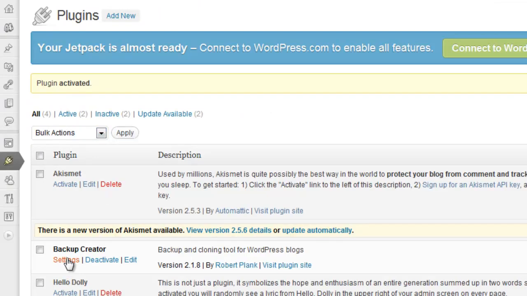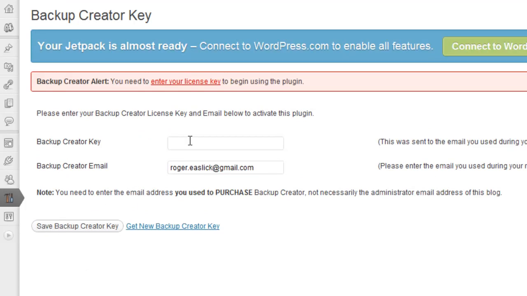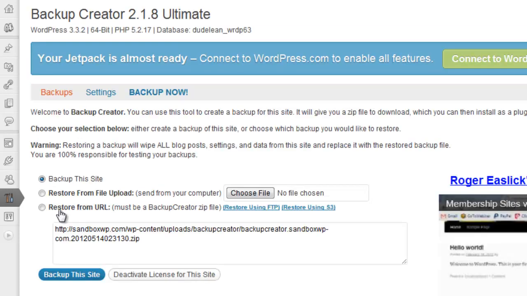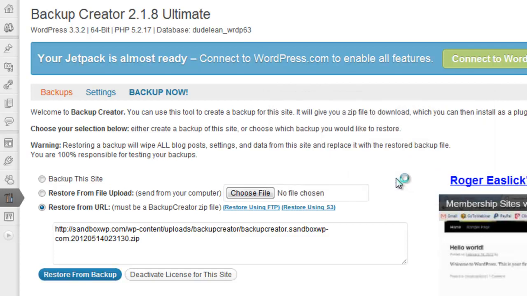I'm going to click on Settings under Backup Creator. I'm going to have to put my backup creator key in again, so I'll just pause the screen. I'm going to click on Save Backup Creator. This takes me to the settings screen. As you can see here, I'm going to restore from URL. That's the backup that I just made. It's already in there. All I have to do is click on Restore from Backup and click on OK, just to make sure I'm in the right directory, because it'll wipe out everything that's in there.